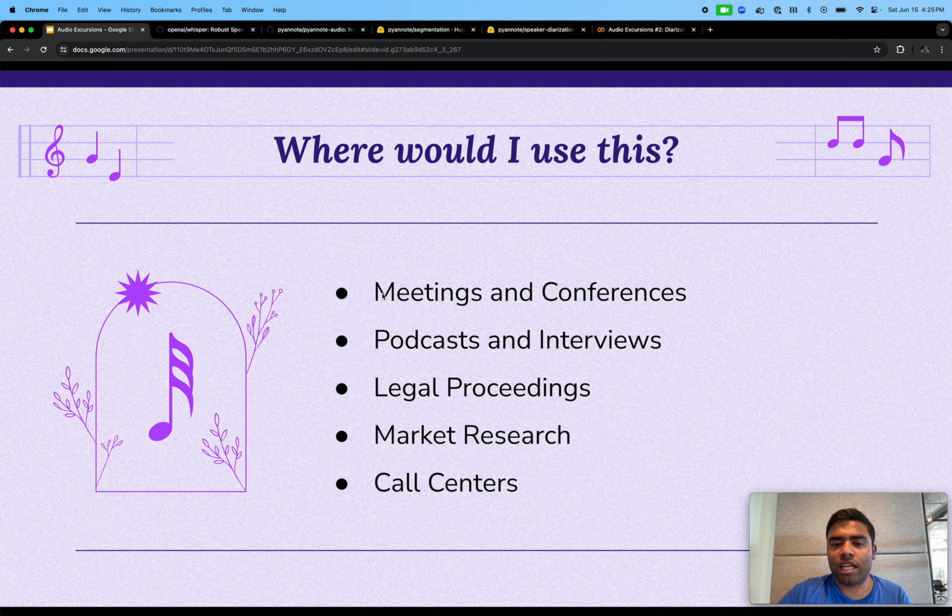Where would you use this? The best places that people have found uses for this are meetings and conferences, of course, podcasts and interviews where you want to figure out you versus the interviewee. Similarly, in legal proceedings where you have to know exactly who said what. Same in market research, call centers, and other use cases. So how would you start using this?